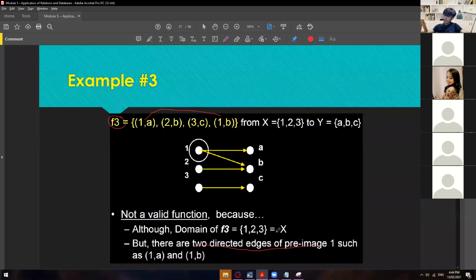Though the domain is correct, number one property is correct, for property number 2, it wasn't able to abide by the condition. That is why this example number 3 is not a valid function.